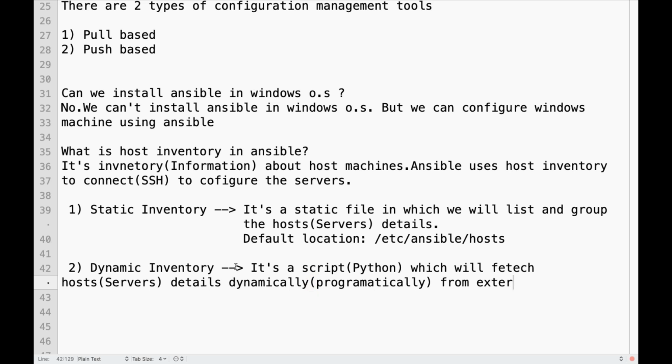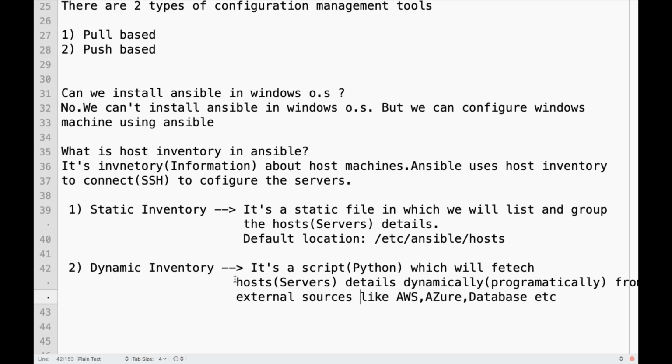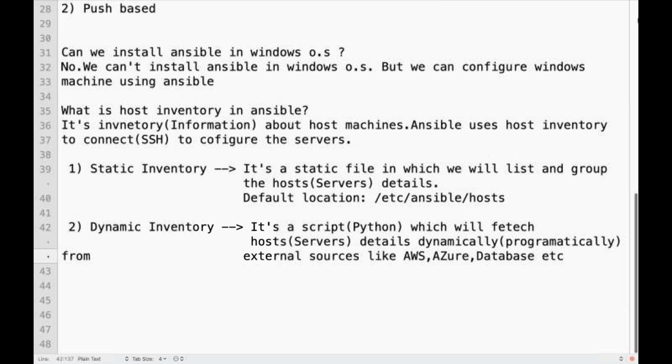From external sources like AWS or Azure or databases, etc. So it's a script, it's code. Dynamic inventory is nothing but a script which will fetch the server details directly from the external sources like AWS. Suppose you are using AWS in your project, so you have your servers in AWS.